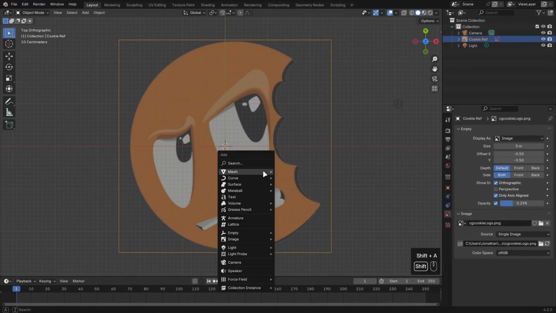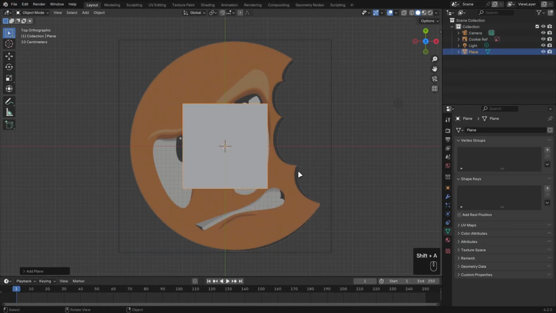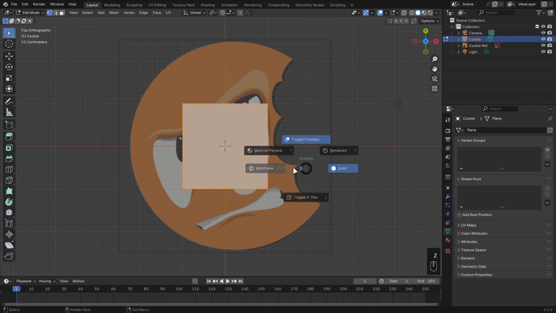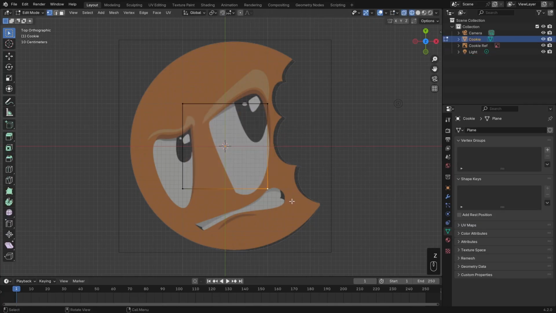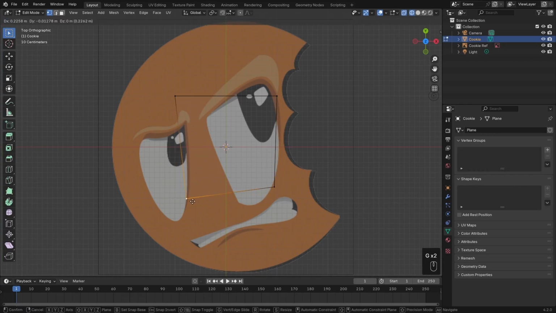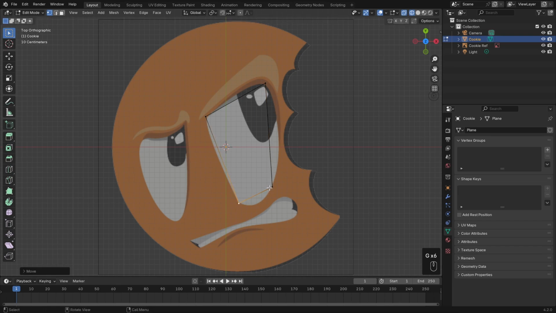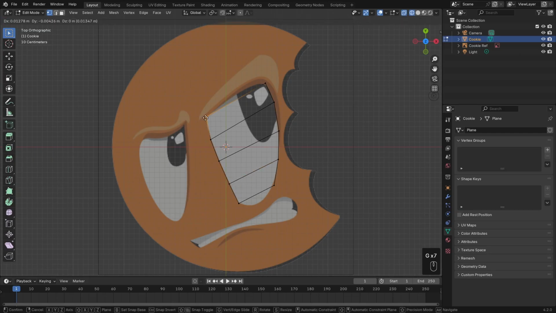So first I'll hit Shift-A, add mesh and plane. I'll rename this to cookie, and then hit Tab to go into edit mode, Z to toggle on wireframe, and then I'll just line this up with the corners of the eye on the right. Okay, so it's obvious that we need at least a couple more edge loops to support this shape. So I'll add 3 going horizontally, and then I'll line those vertices up with the outside of the eye.